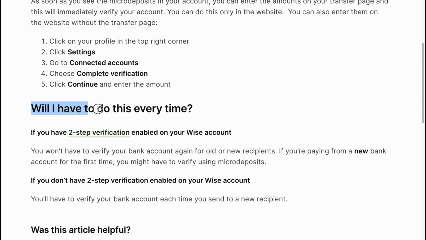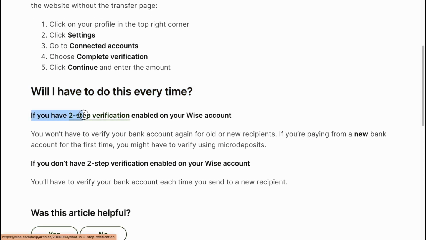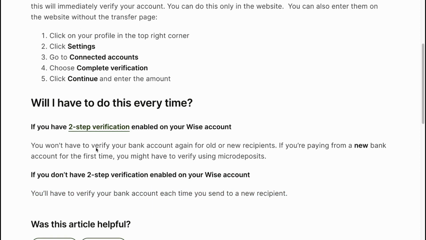Will I have to do this every time? If you have two-step verification enabled on your Wise account, you won't have to verify your bank account again for old or new recipients. If you are paying from a new bank account for the first time, you might have to verify using micro deposits. If you don't have two-step verification enabled on your Wise account, you'll have to verify your bank account each time you send to a new recipient. So I recommend you verify it with two-step verification.